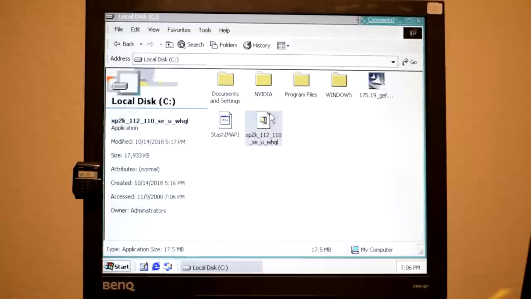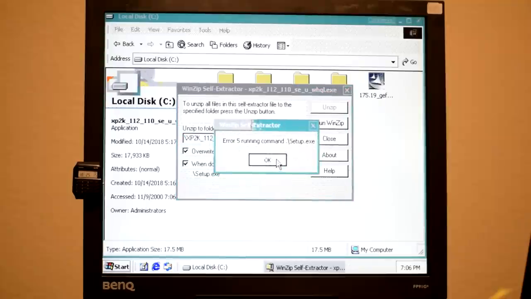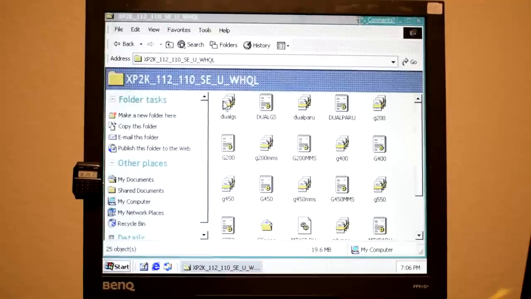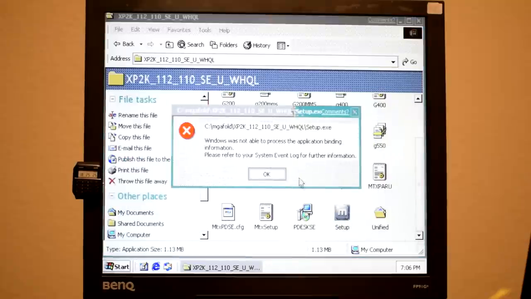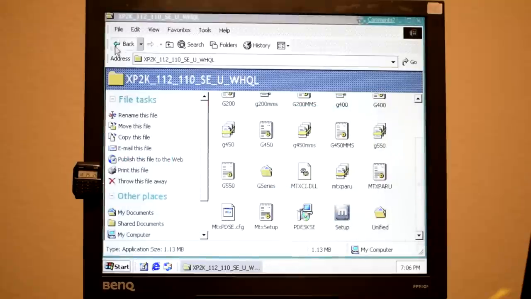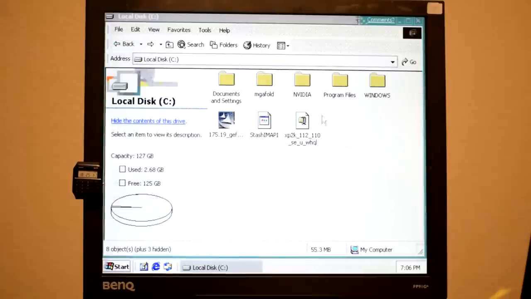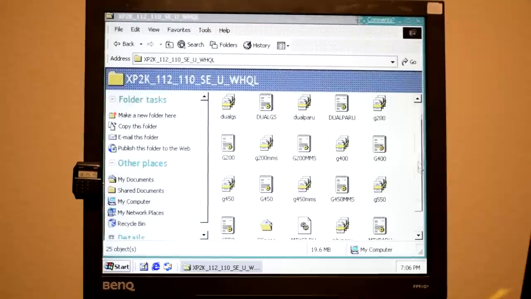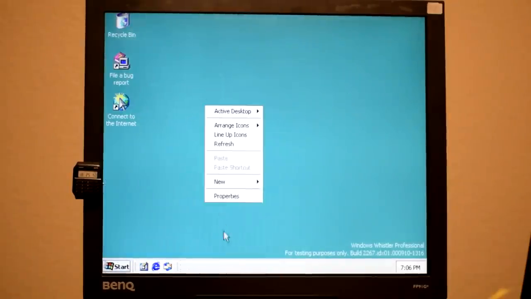All right, so here we are, the XP 2000 thingamajig. What the heck? Did it not copy the setup.exe? Yeah, that's what I figured. What? Why? Well, apparently it deleted it. No. Well, you know what? I don't need it. I don't need the installer. I just have the INI files, and that's all I need.